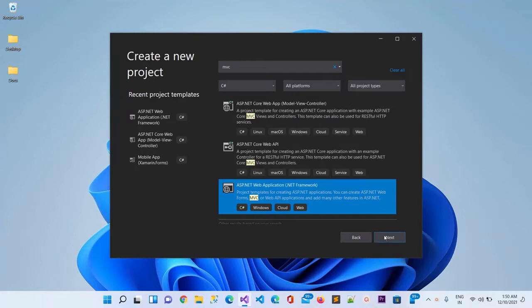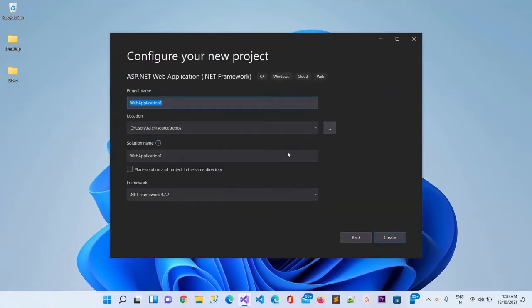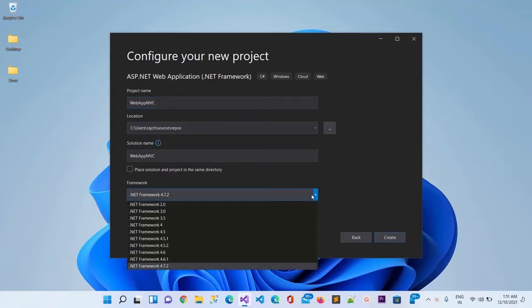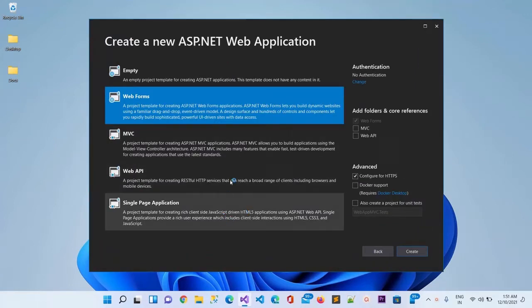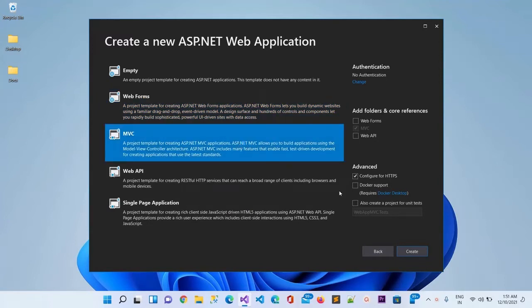And then I will click on next, and here I will put a name, web app MVC, and I will keep the location the same. The maximum framework we can target is .NET Framework 4.7.2. Then I will click on create, and here I will choose MVC, okay, and then we don't want to create anything.